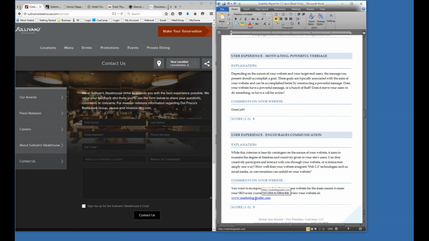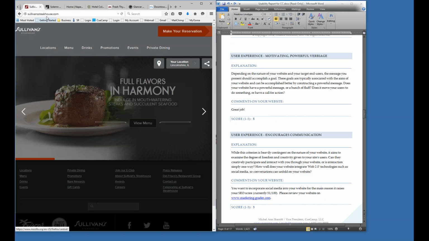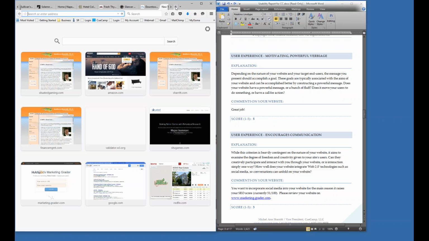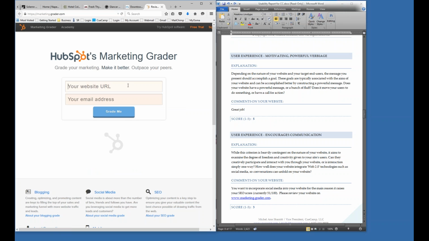So we would probably give them a score of 5 out of 5, but we would also need to go through marketing.grader.com to see exactly how they score. So let's actually do that. We'll go ahead and put that in just to see how they score. So again, we'll go to marketing.grader.com. We'll put in their URL. We'll put in our email. And we'll hit grade me. So this will just take a few seconds.